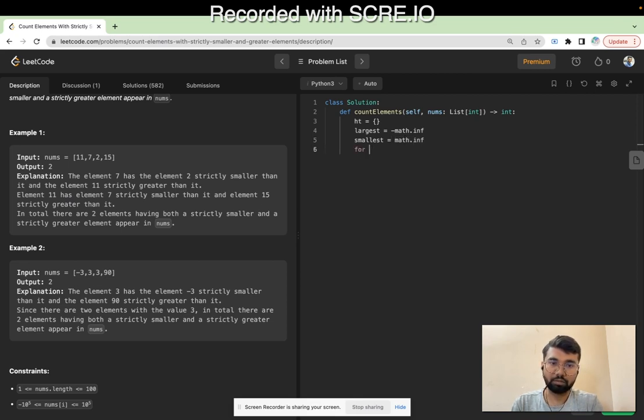So for number in nums, largest equal to max of largest comma number, and smallest equal to min of smallest comma number. And if a number is not in the hash table, then create one entry. We did that. Increment that entry, just the frequency. Okay, now we have the frequency.